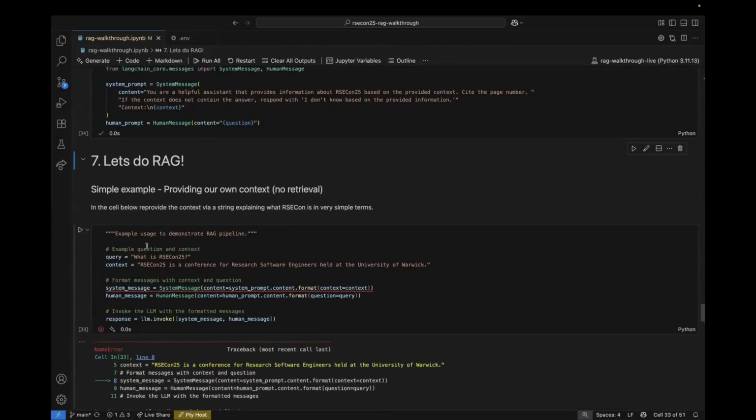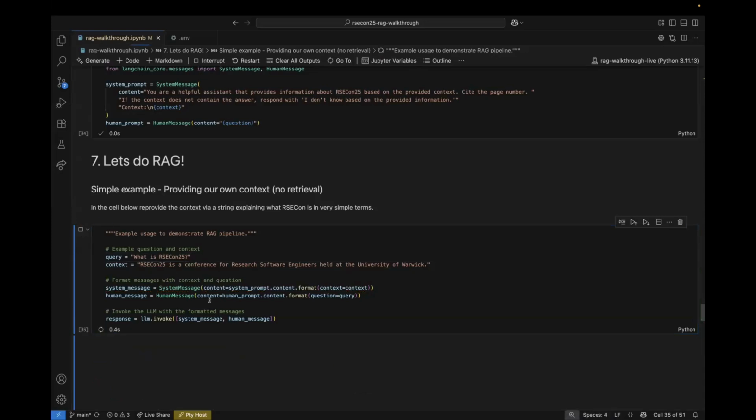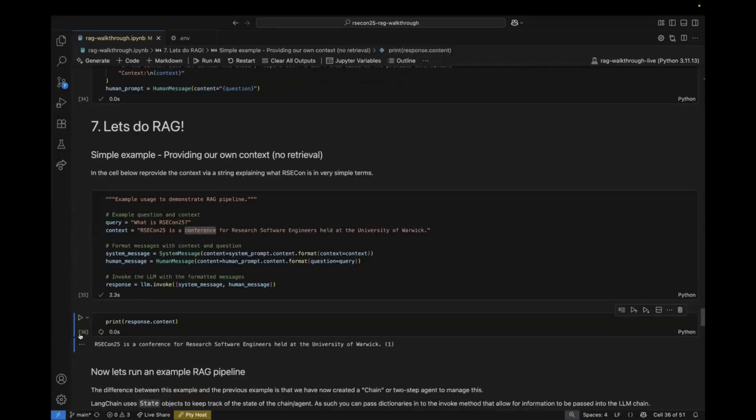I didn't run that cell, that's why. So we'll do some RAG on it now, and I'm going to manually do this. I'm going to give it some context. The query I'm going to ask is, what is RSCon 25? And I'm going to say that it's a conference for research software engineers hosted here. And now it'll do some processing. I will see what that response is.